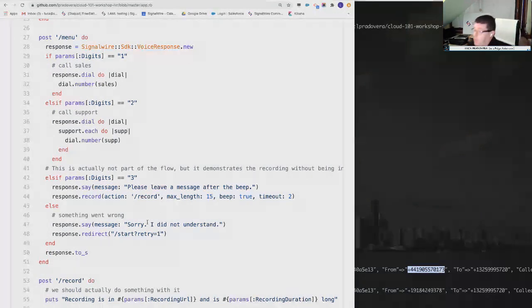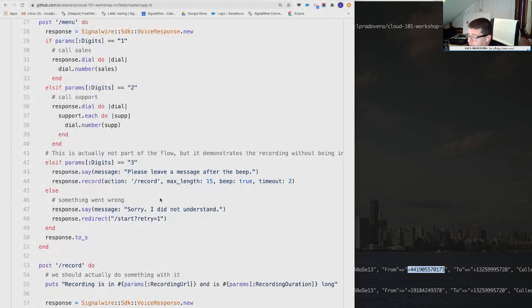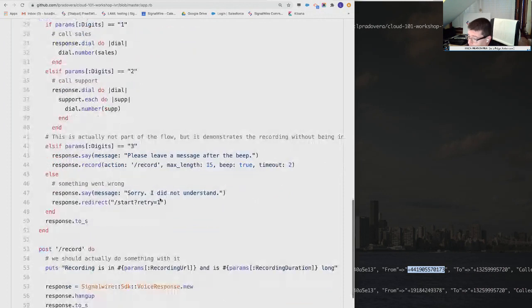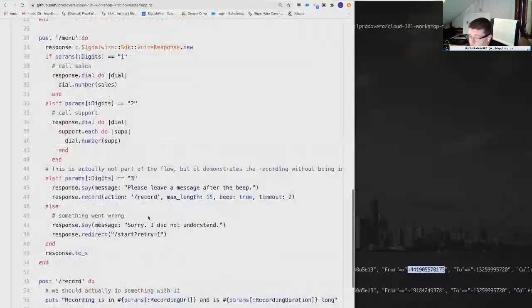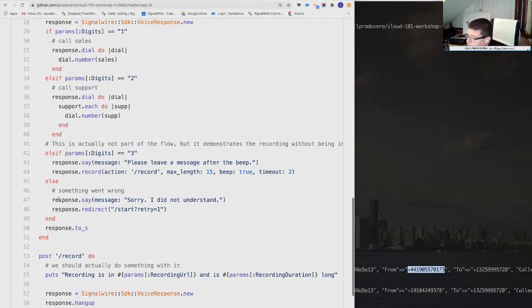This is something that I really wanted to show you. When the user presses something else or hasn't pressed anything, we'll do a response, say a message, sorry, I did not understand, and then do a redirect to start with retry 1. So effectively, if the user has pressed 4, we'll go into the menu action. The menu action will not match, and we'll say we don't understand, and redirect to start, but with the retry parameter set to 1.